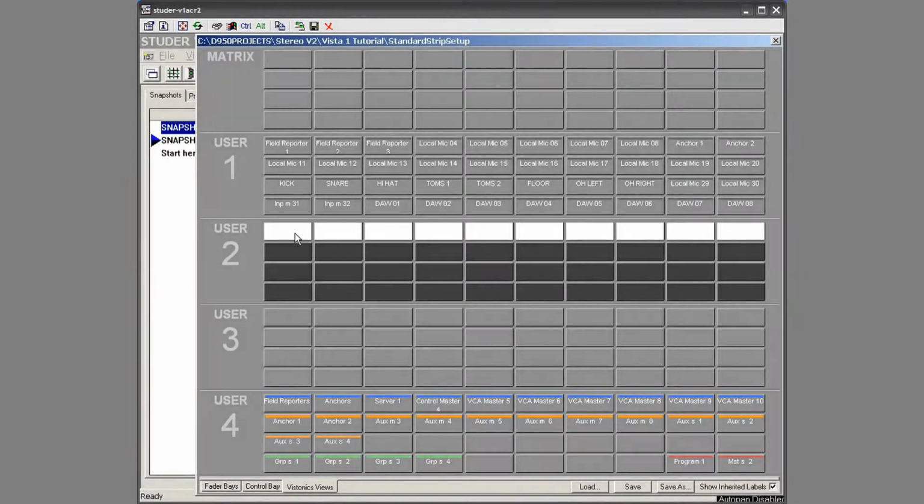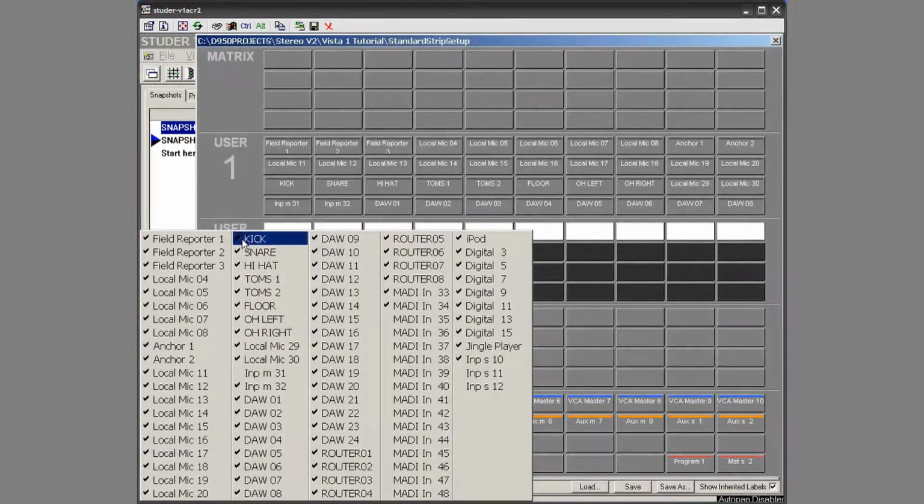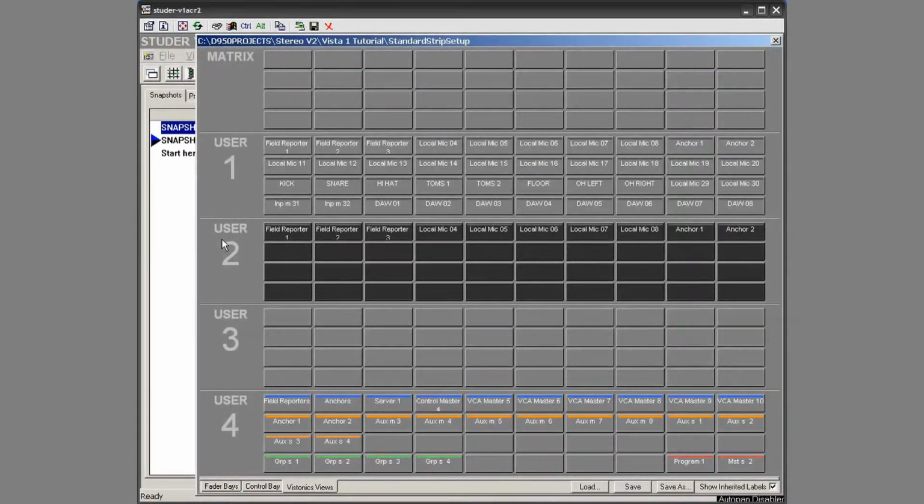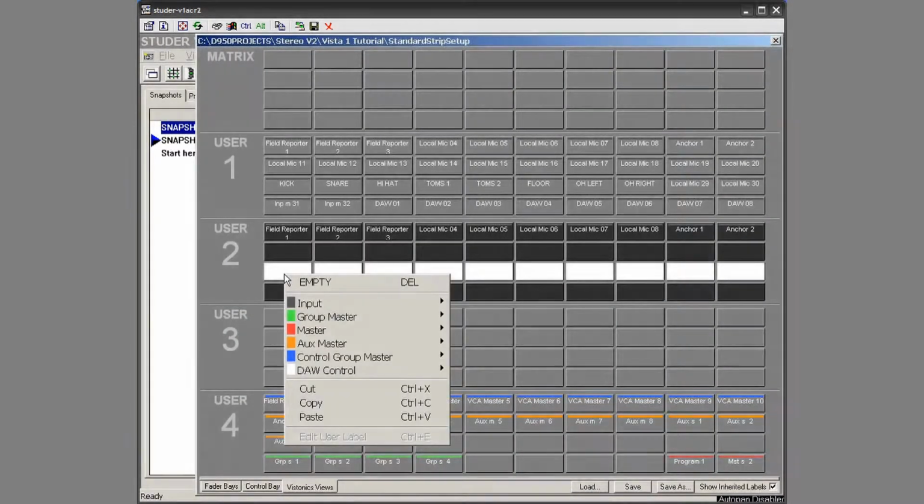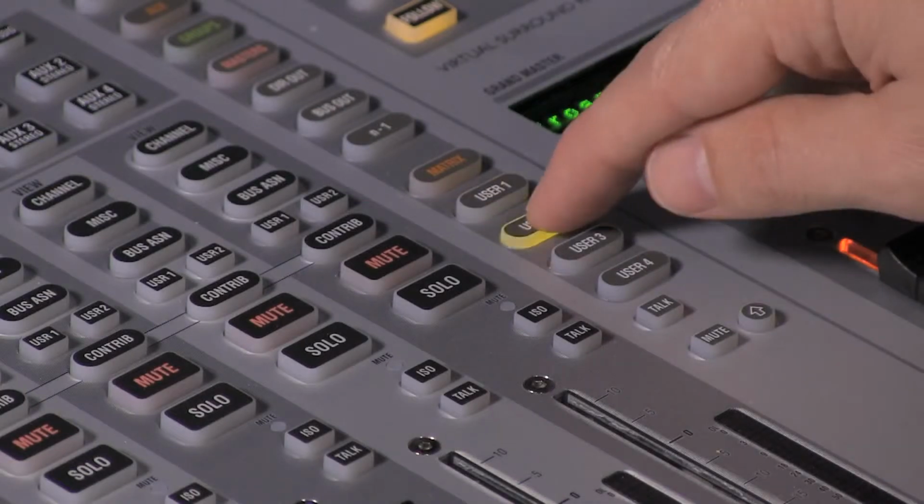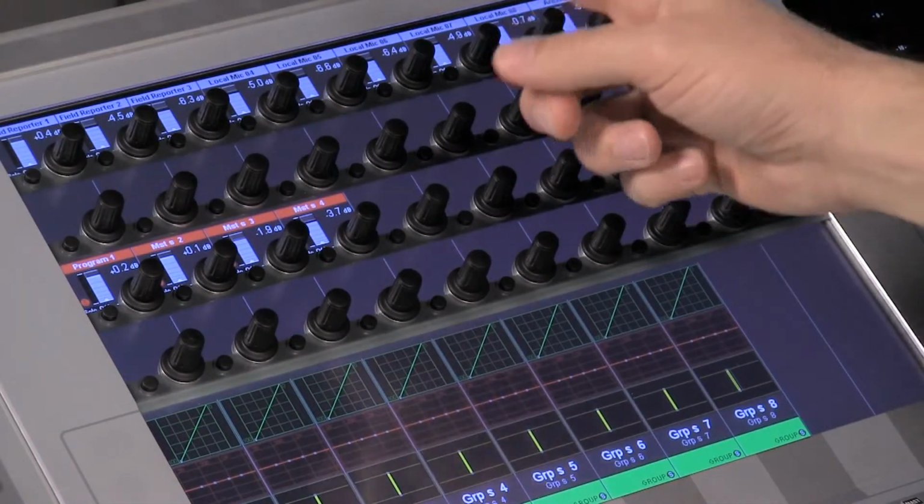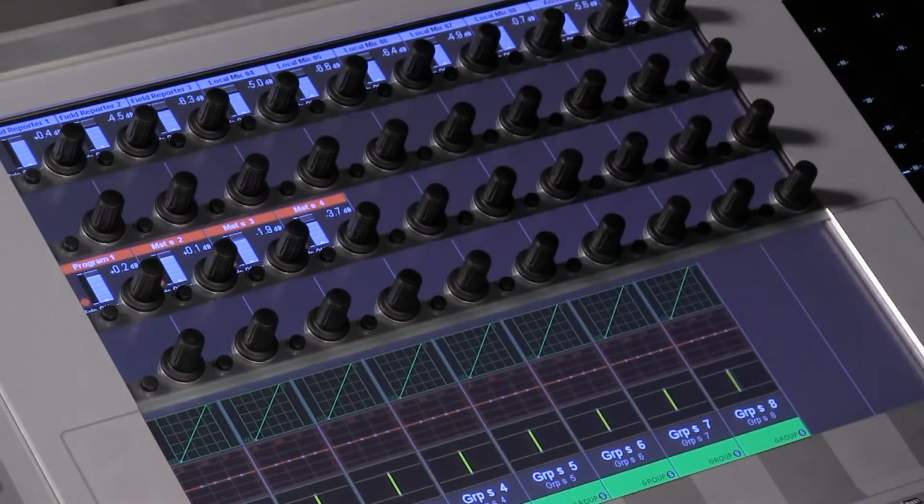1, or you double click and you select the whole row, and I right click, and again I can put an input on here or I can put a bus output on here. Here I'm going to put input channels, and they're going to go right here, and then on this row I'm going to put my master output buses. And then when I go to user 2, we can see here the input channels I put on and the master buses I put here.